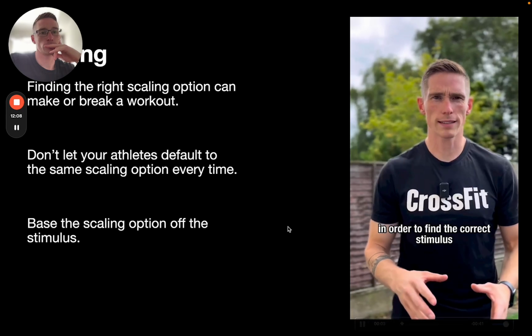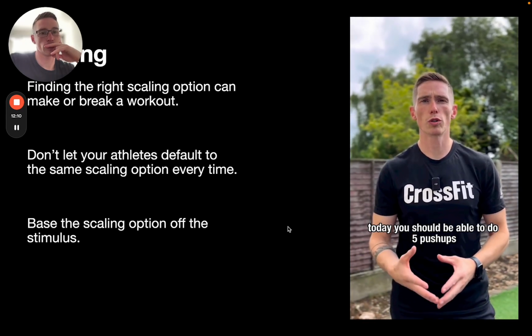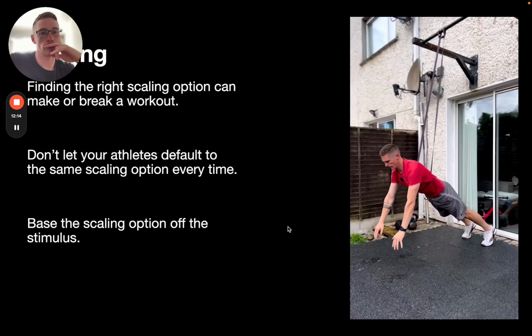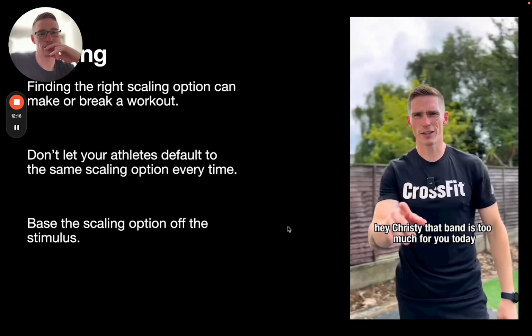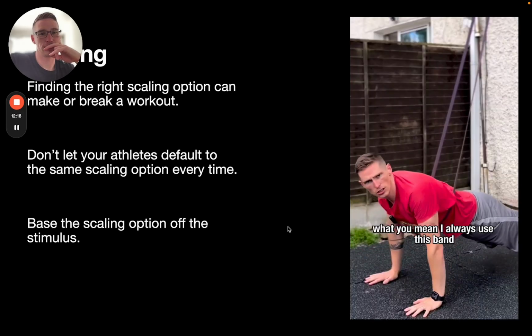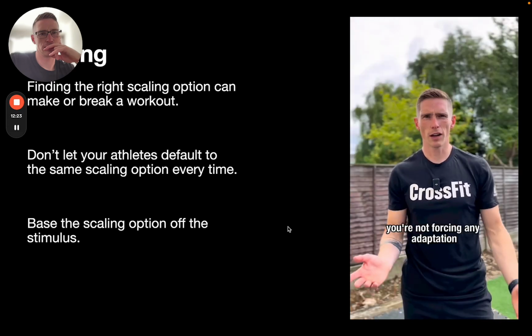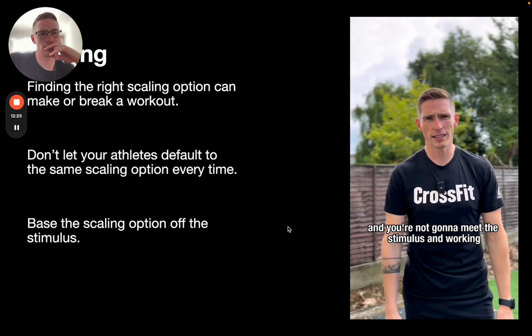In order to find the correct stimulus today, you should be able to do 5 push-ups at your chosen variation, but they should be a challenge. Hey Christy, that band is too much for you today. What do you mean? I always use this band. No, you shouldn't use the same band all the time. You're not forced on any adaptation, and you're not going to meet the stimulus of the workout.